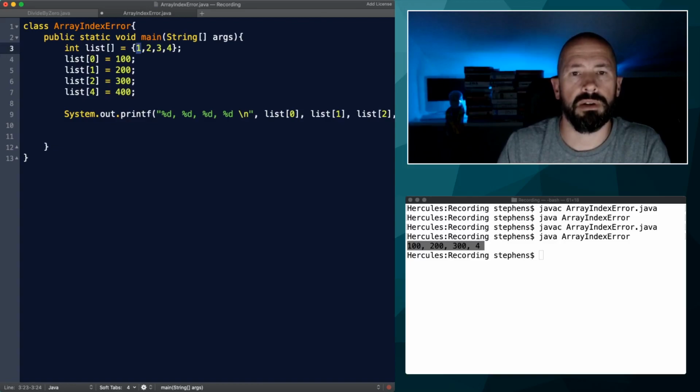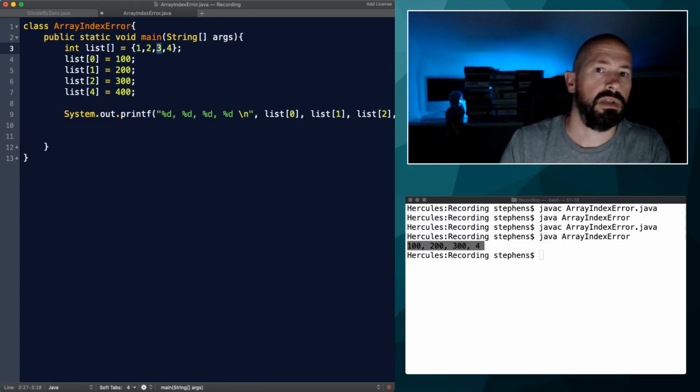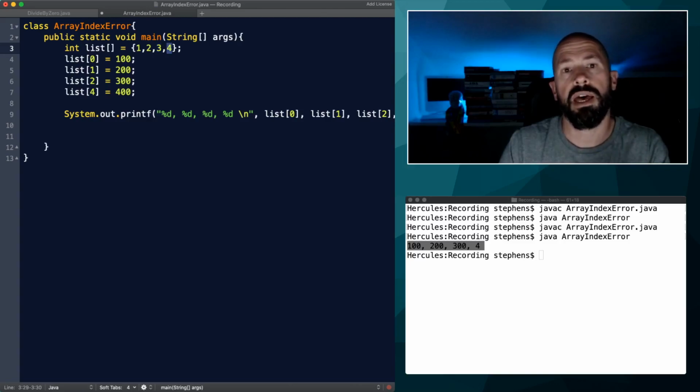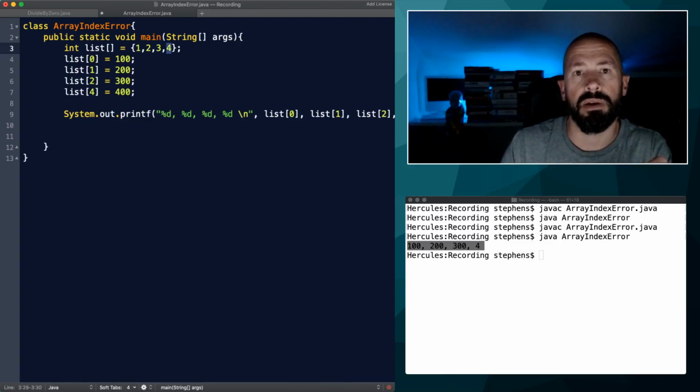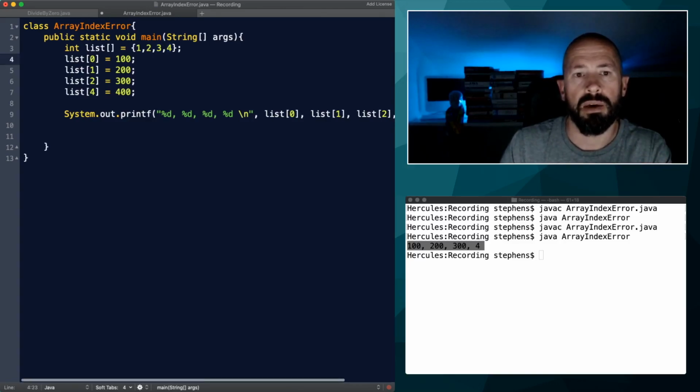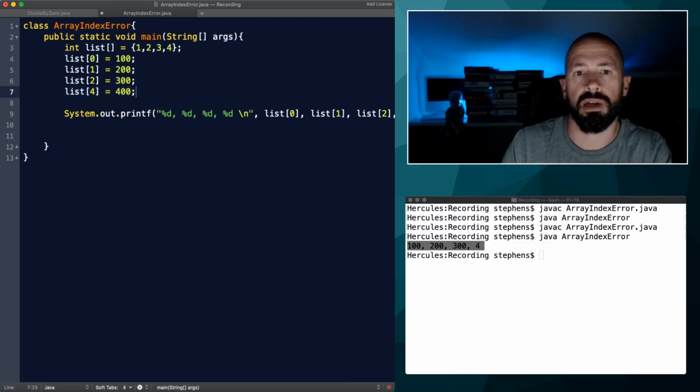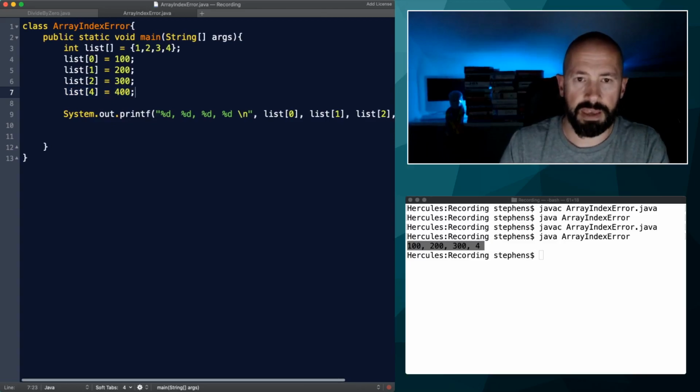I have index 0. The item at index 0 is 1, the item at index 1 is 2, the item at index 2 is 3, and so on. So the last index in my array is index 3. And when I say list[4] equals 400, that's going to cause a problem, right? So I'm going to save this.